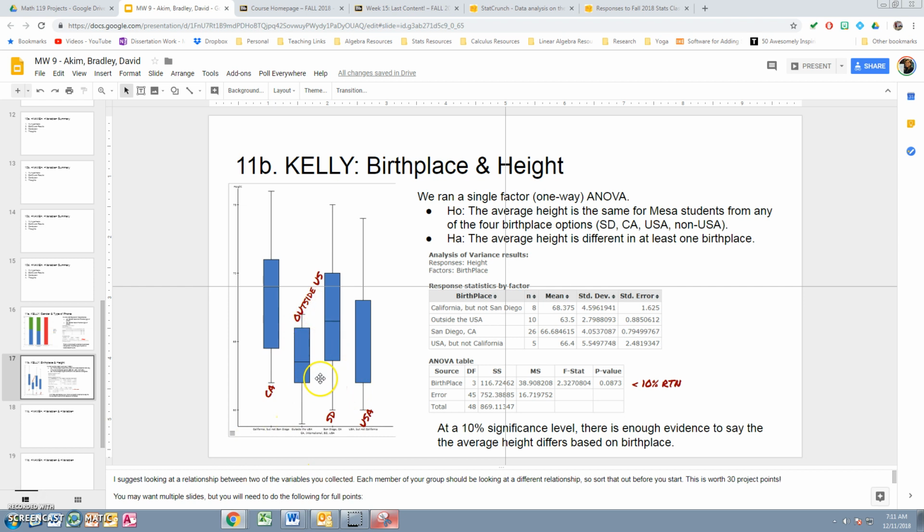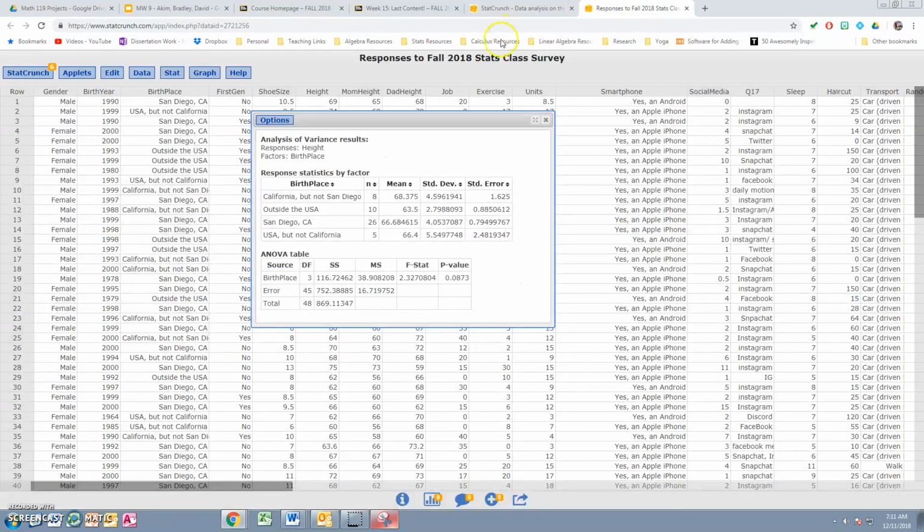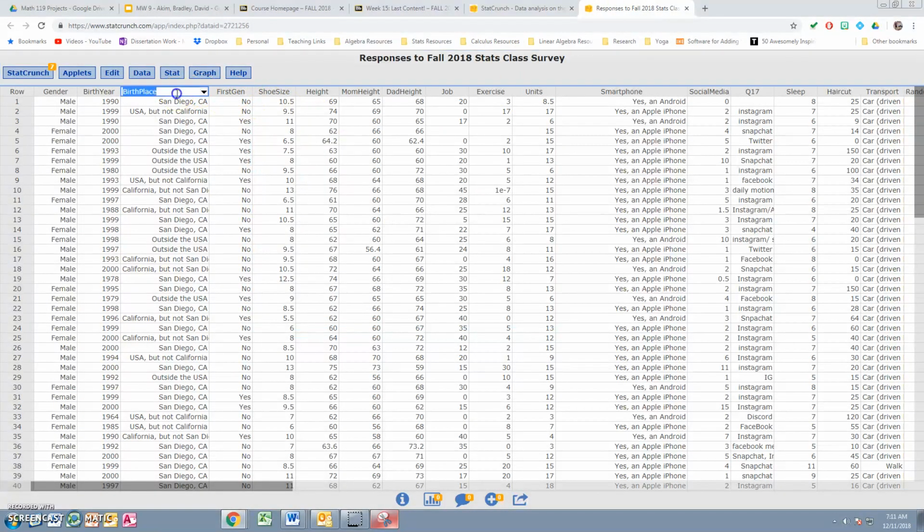They are just, they happen to be shorter than everyone else. And unfortunately with ANOVA, all I can say is that there's a difference. I can look at these means, I can look at these lovely box plots, and I can say it looks like, right, another note, it looks like people born outside the U.S. are shorter.